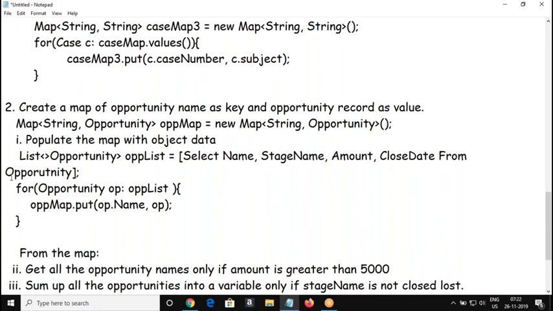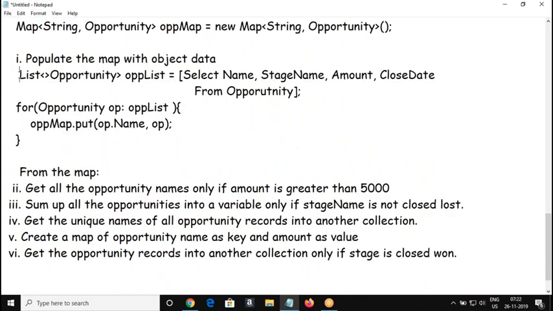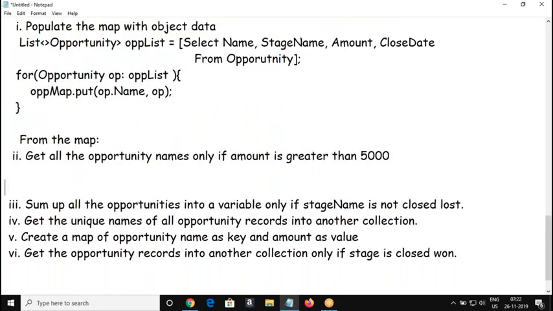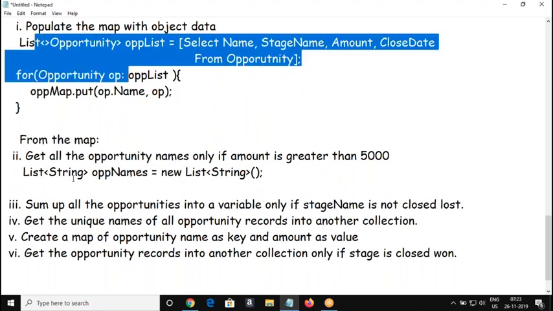Am I right? Declare the map, populate the map with the data from the object. All right. So get all opportunity names only if amount is greater than. It's a kind of repeated exercise. Right. So we're running against the map. Not against this, we're running against the map.